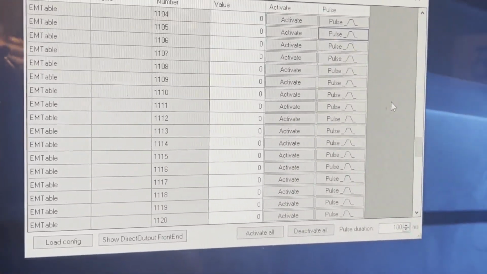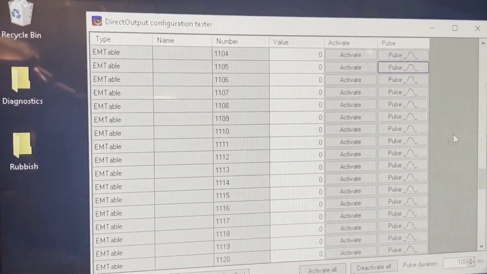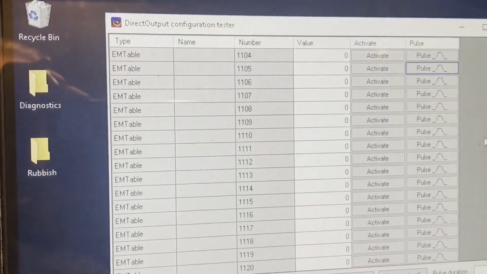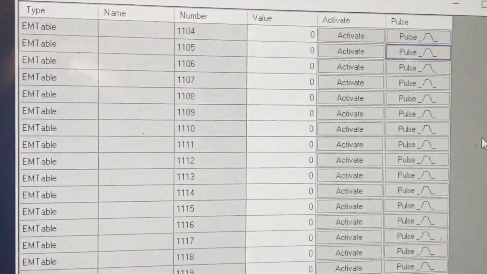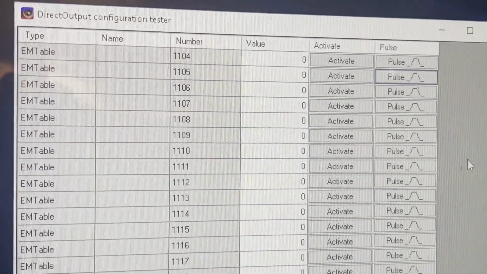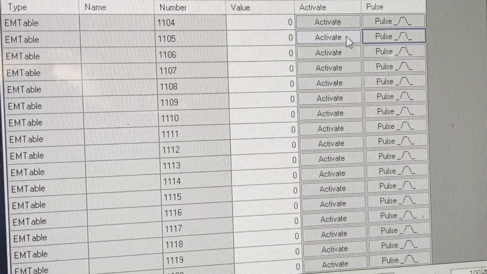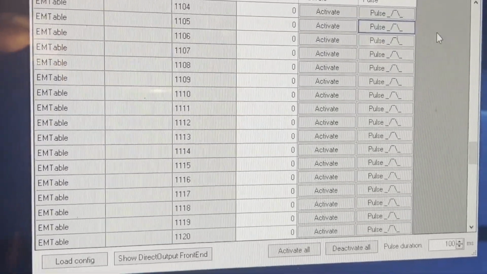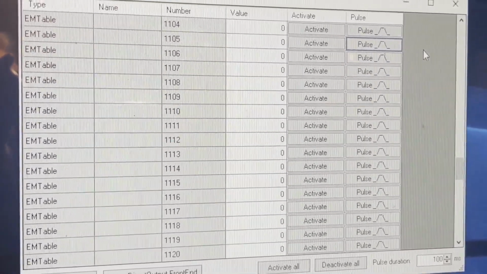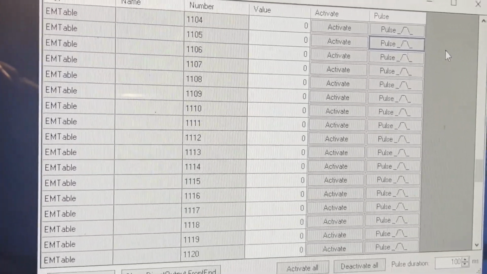But once you have them configured, they show up in the DOF configuration tester. And in my case, my pin 1, everything has an 11 next to it. But the one we're interested in right now is 1105. And you can see here there's an activate and a pulse. You click activate and it's going to lock the coil on, which isn't really what I want to do in this case. I want to pulse it.